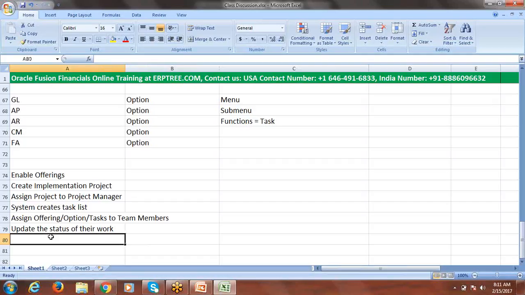That enables us to track the status. Based on that, the project manager's automatic tracking will take place. We can track the status of the project. That's it. So they'll update the status of the work, meaning they'll start with the configuration.